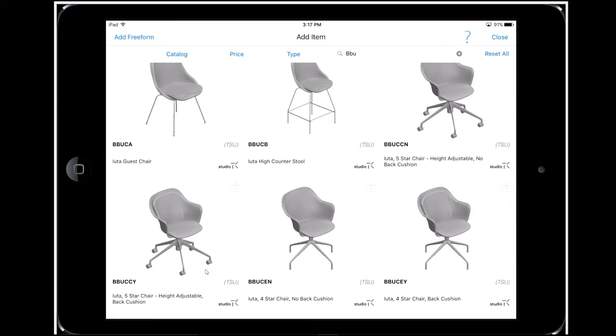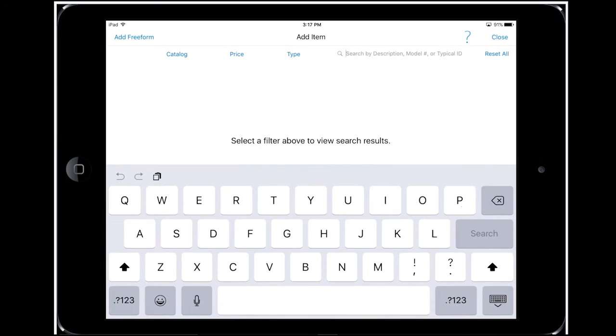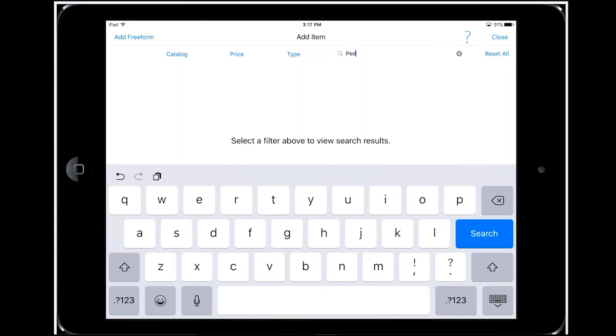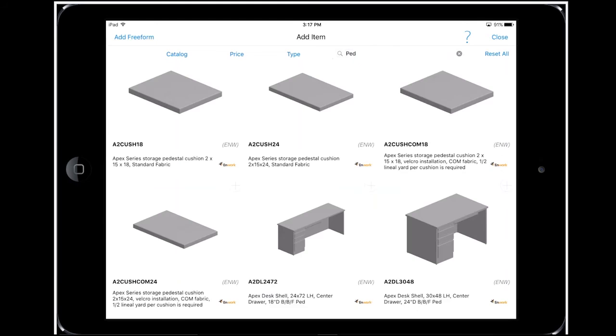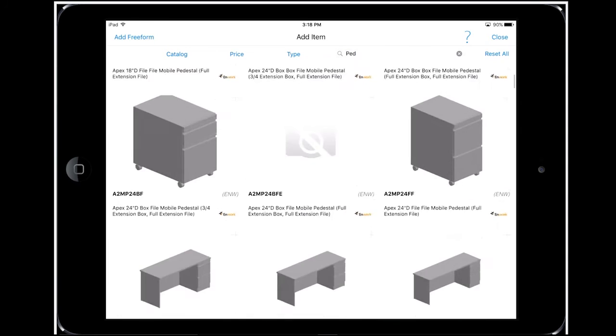It's really important to understand how you can bring these items into KITS and how you can find them. Secondly, you can utilize the filters as well. Here, I'm going to add a desk, and I'm going to reset my search function. This time I want to find a desk that has, let's say, pedestals built in. Instead of typing in pedestals or desk, all I'm going to do is type in ped and search for that. You can see it's searching all the content I have on my iPad, resulting in way too many results.